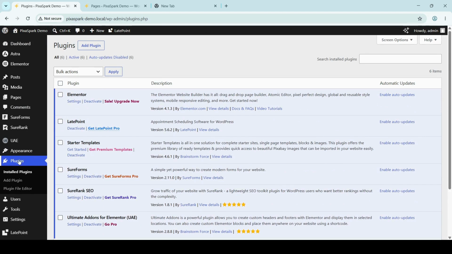Once you click this option, plugins, this is what you'll see here. You'll be able to add plugins or manage plugins. You'll be able to update plugins at the same time. So today we'll be adding a plugin which is called WPForms. It's a commonly used form for contact.